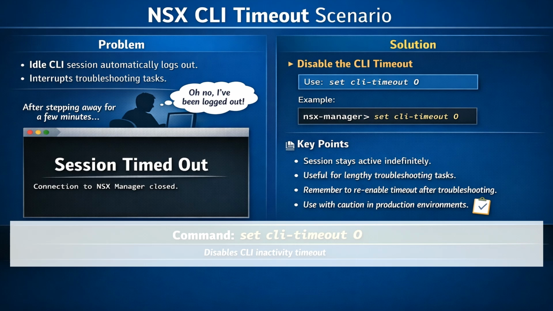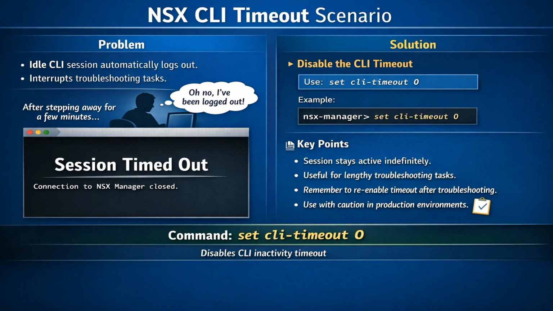For example, after logging into the NSX Manager, we would run the NSX Manager set cli-timeout command. Once this command is applied, the CLI session will stay active until the administrator manually logs out. This is particularly useful when performing tasks in real-time production support, like monitoring logs for a long time, running continuous diagnostic commands, investigating network issues, or performing extended troubleshooting sessions.